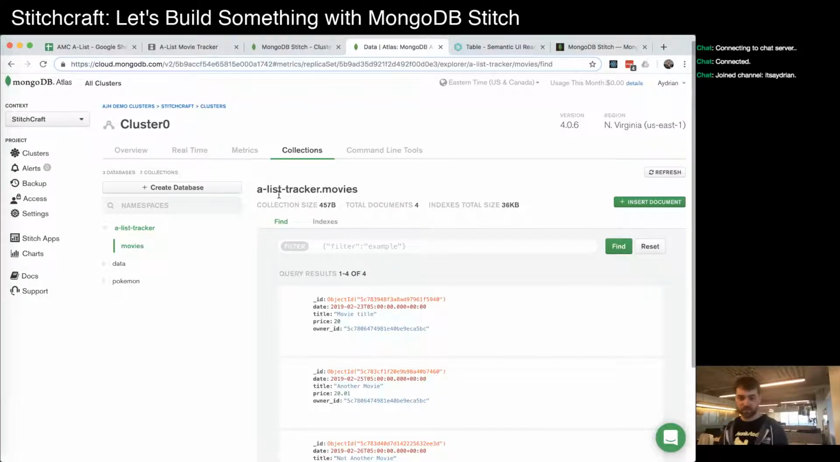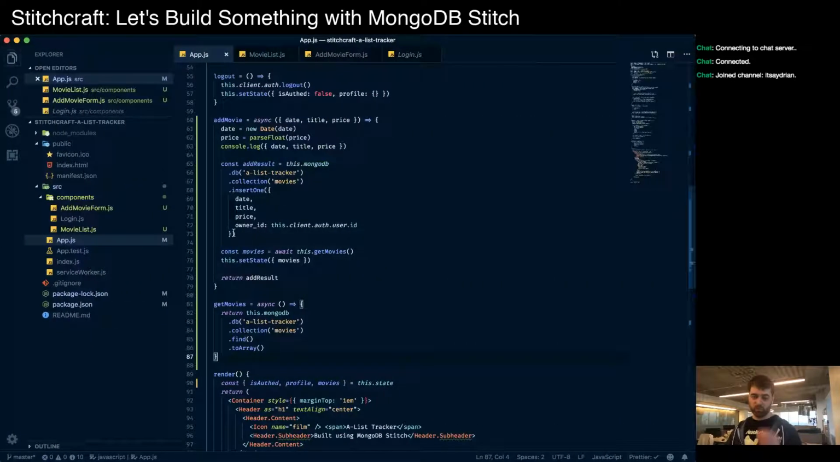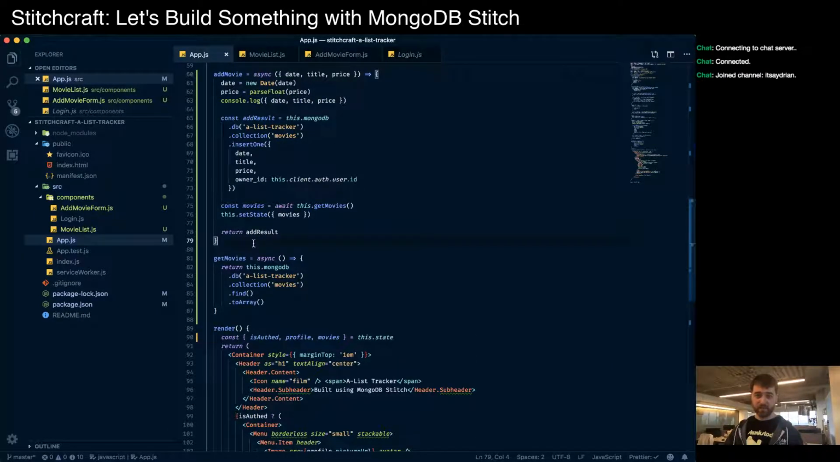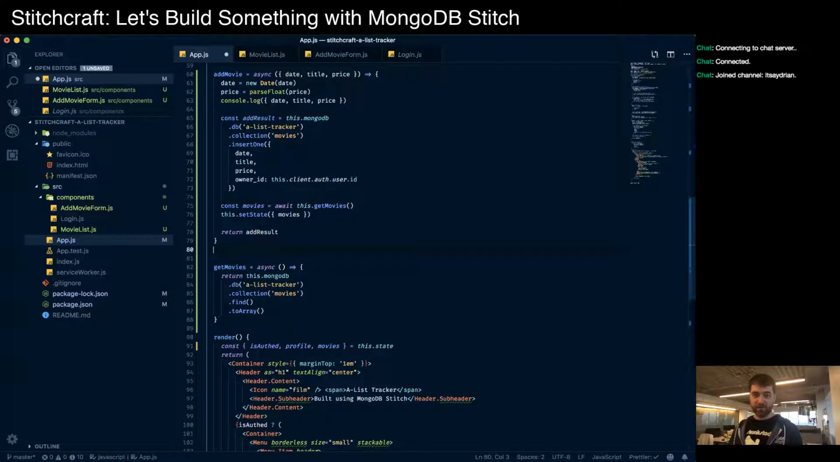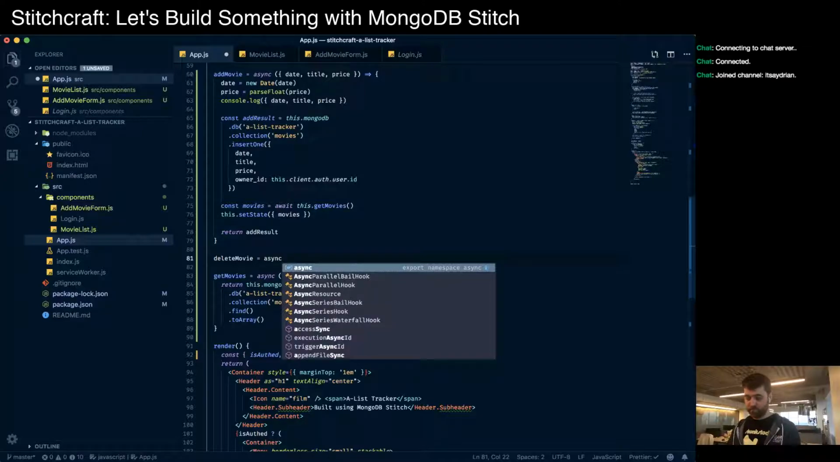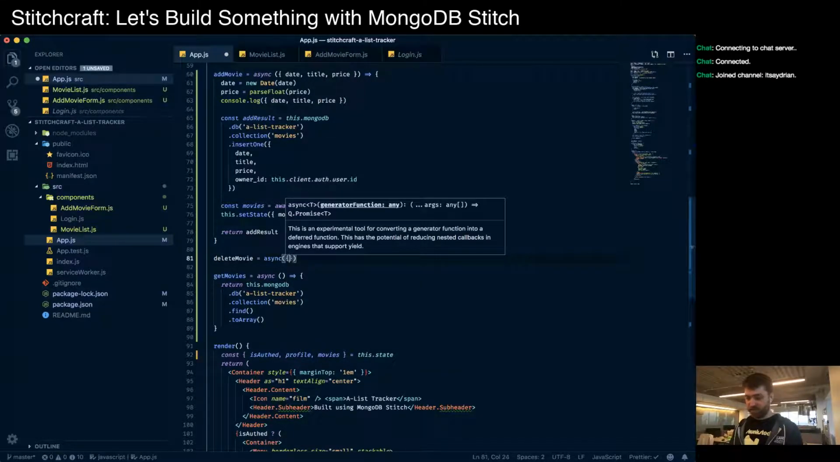Well, let's do one more thing. I'll debug that later. But let's remove a movie. So we need another function to say delete movie. And we only need the ID of the movie.